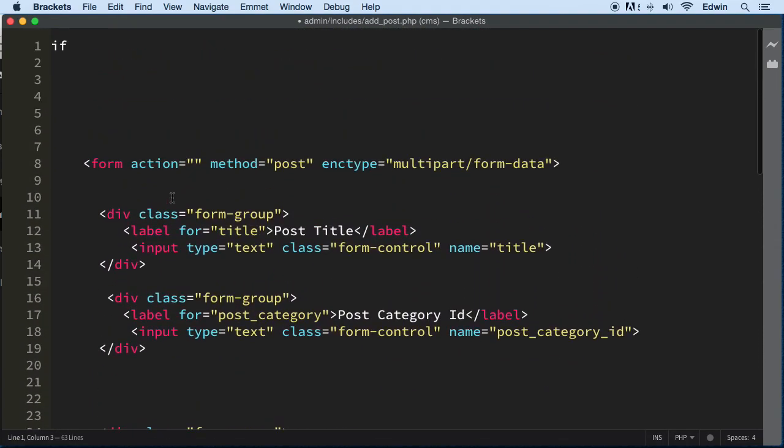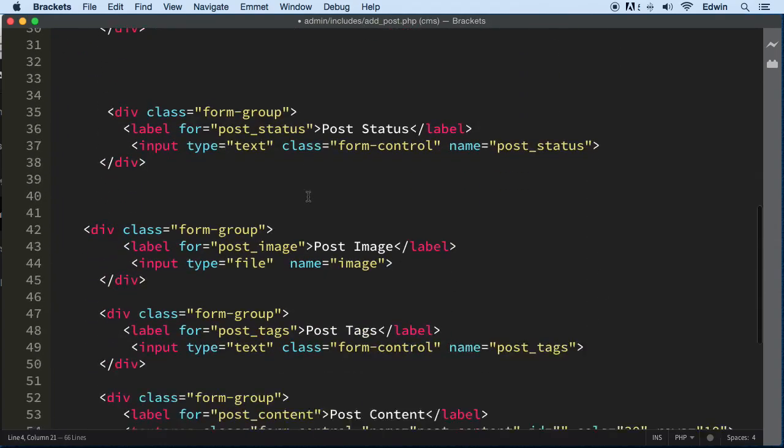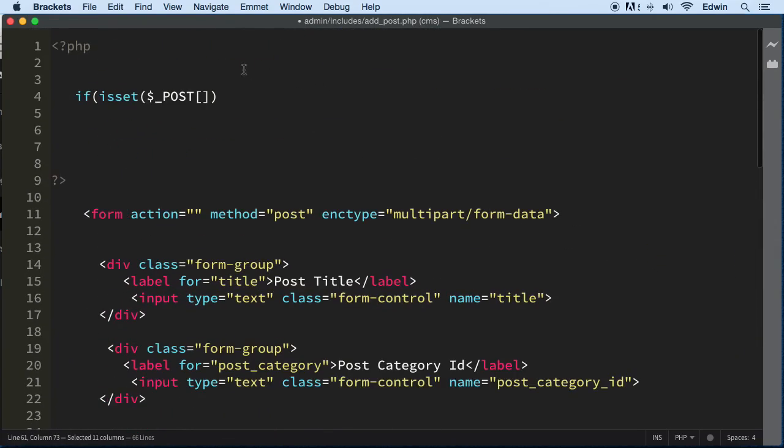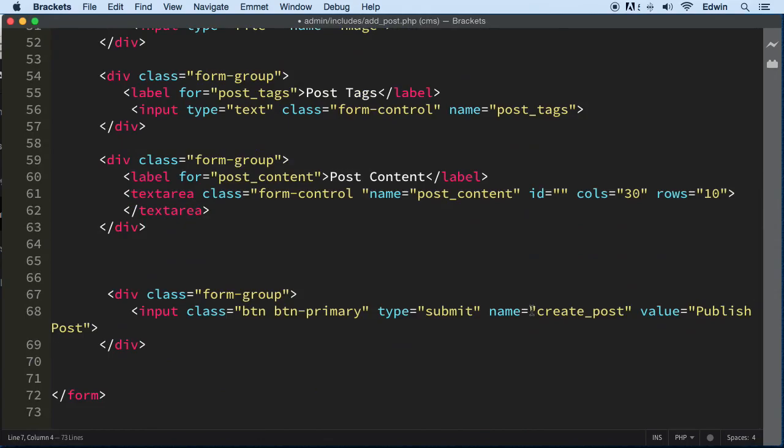and copy it down. So if it's set, well, we need a PHP tag first. So let's do that. Let's close it right here. So if it's set, a post, and I'm using a different name here. Instead of submit, I'm using create post. Why? Because I wanted to. It's just preference. I think it's more descriptive.